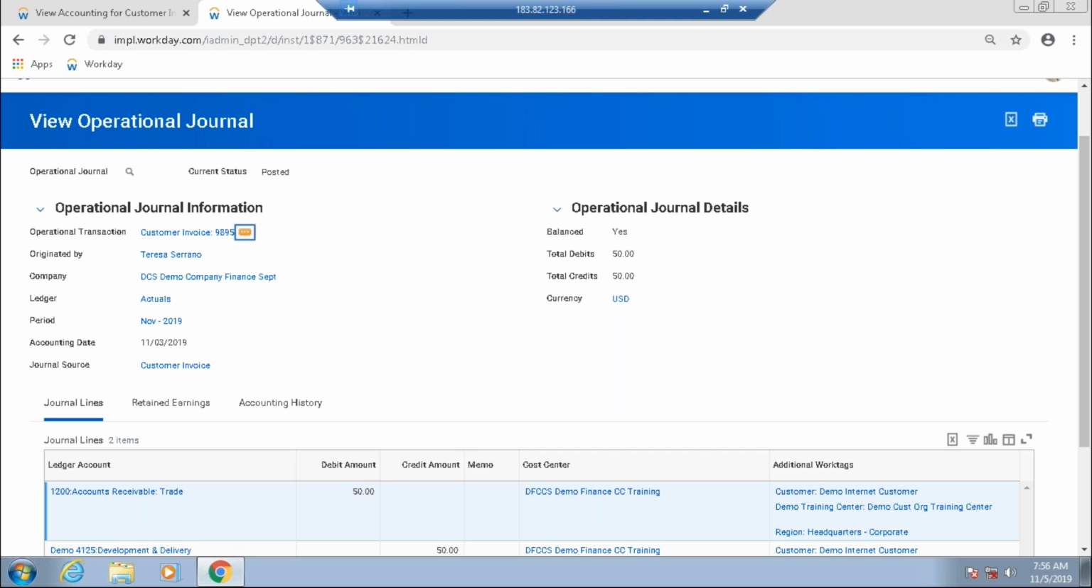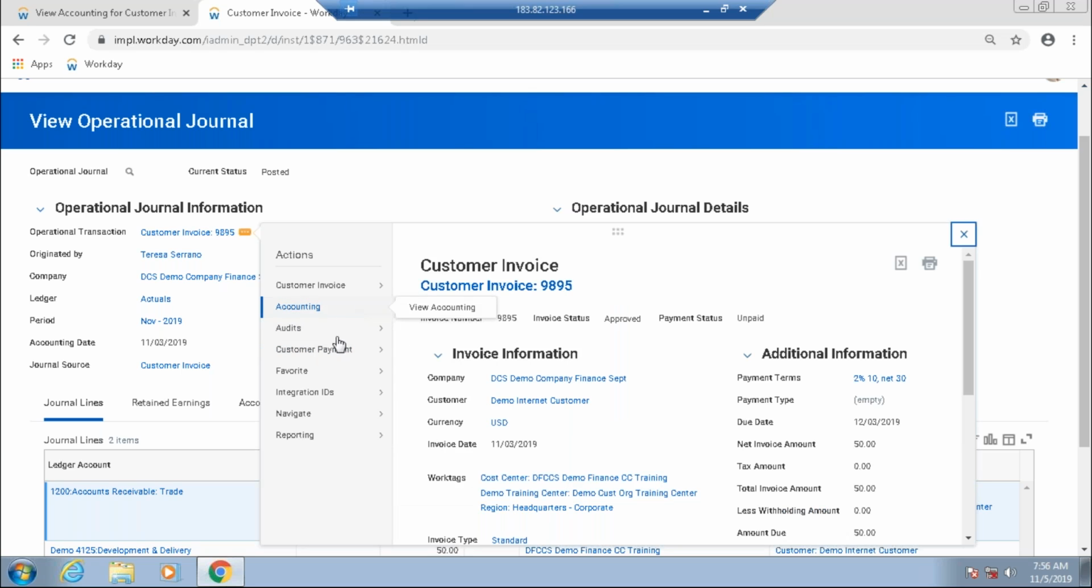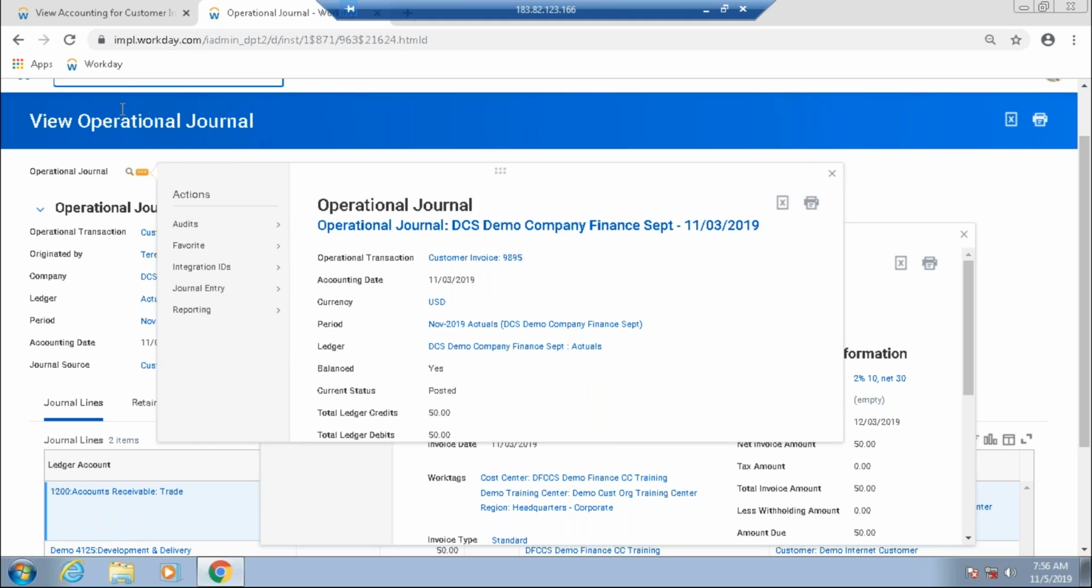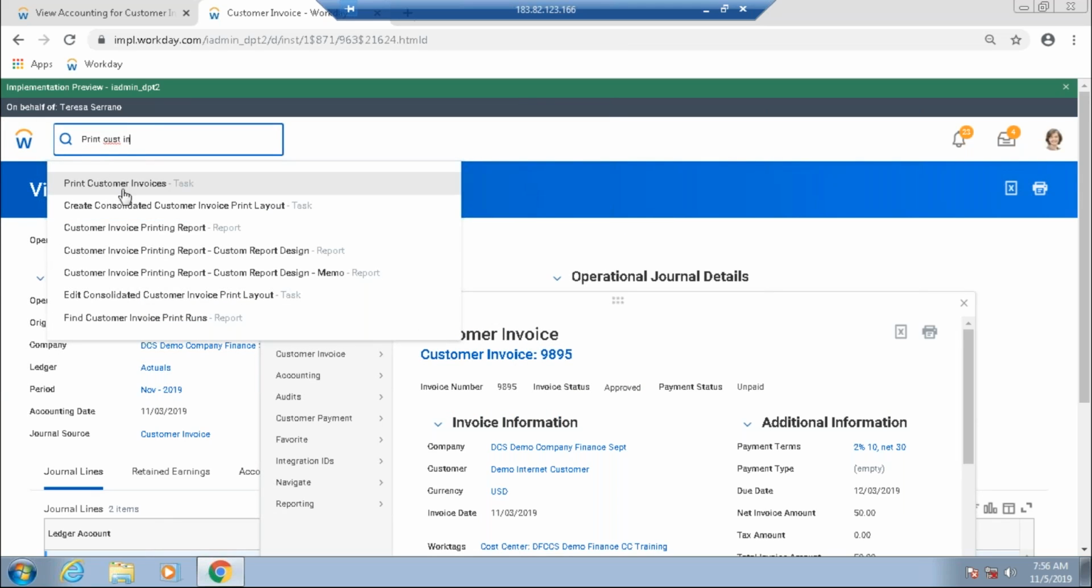Now I just wanted to show one more thing here. This I'll come to later, how we record that. But before that, I just want to show, if it is not there, then do one thing. Check out print customer invoice. So there is a task, print customer invoice.